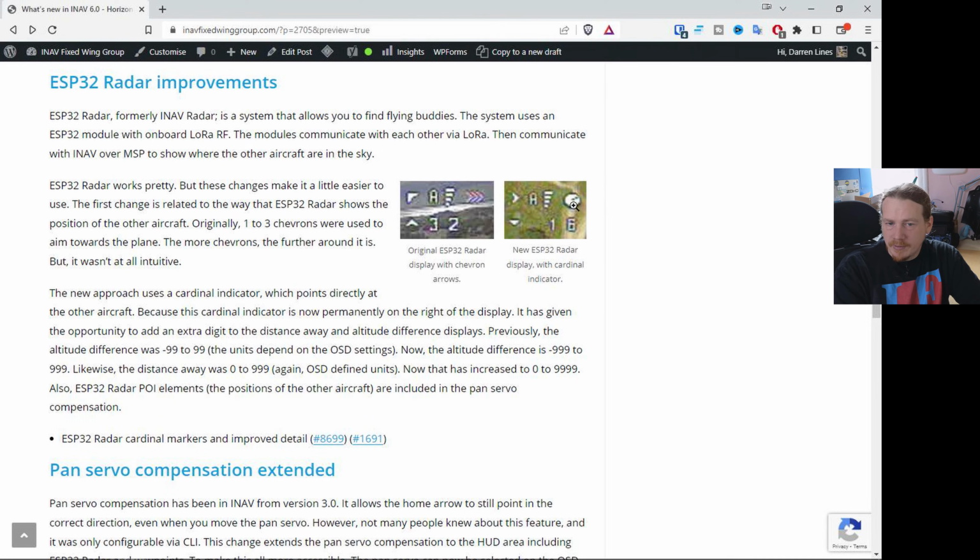So because we now have something that's there all the time, we can just move these over, which means we have an extra unit for the data. On this altitude, you can see I'm 16 meters above the other aircraft, but we could have a 1 here. I could be 116 meters above, whereas before the maximum would be 99 meters above or below. If it exceeded that difference, you would only ever see 99. And the same goes for the distance as well.